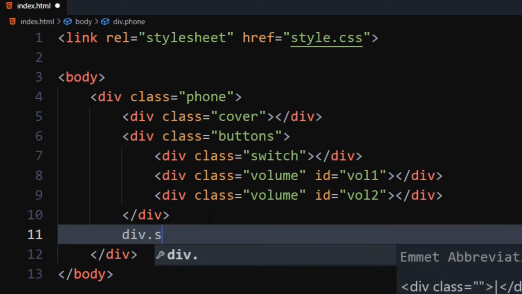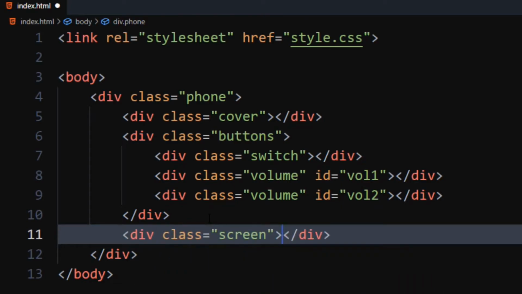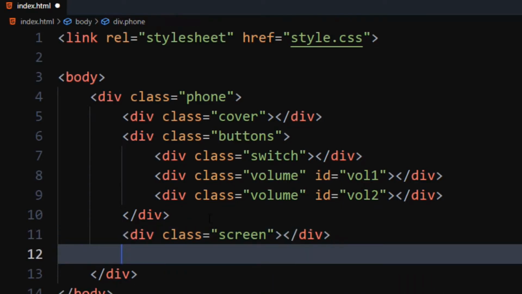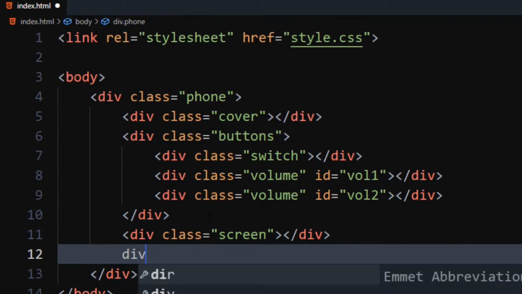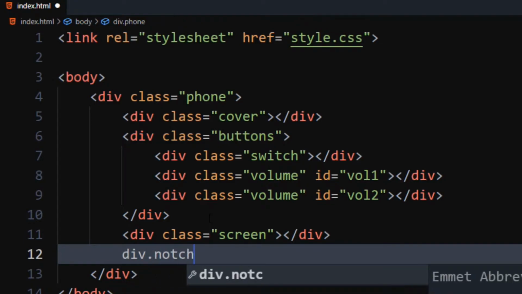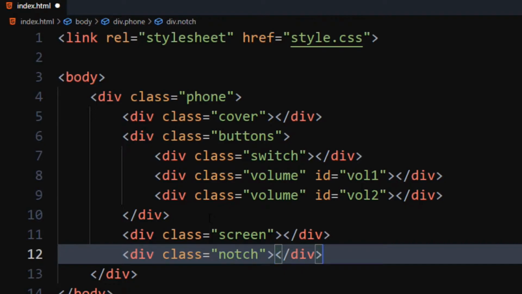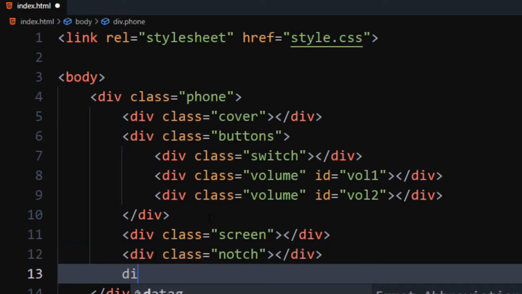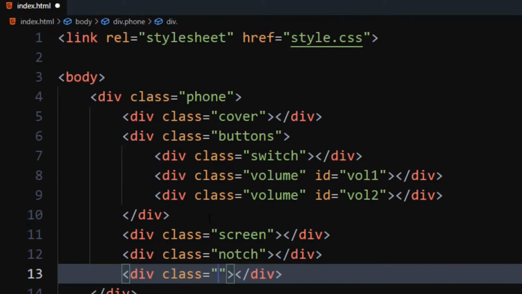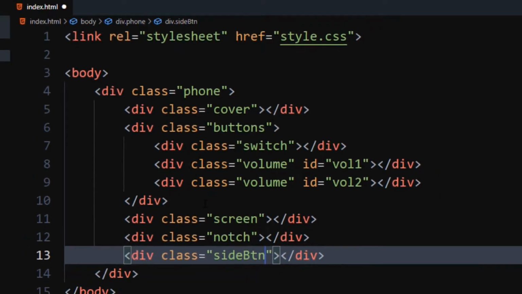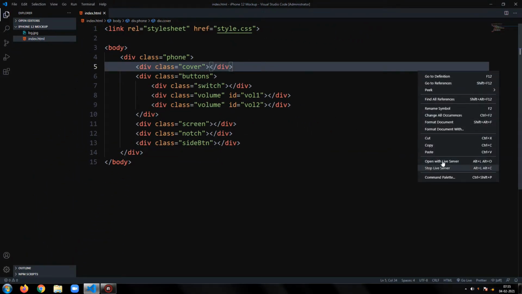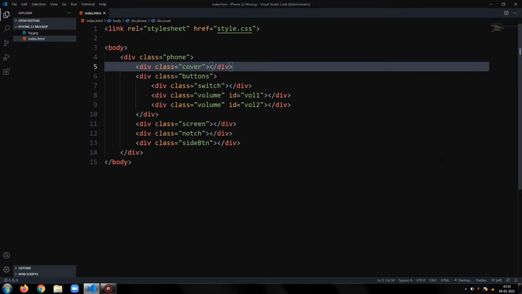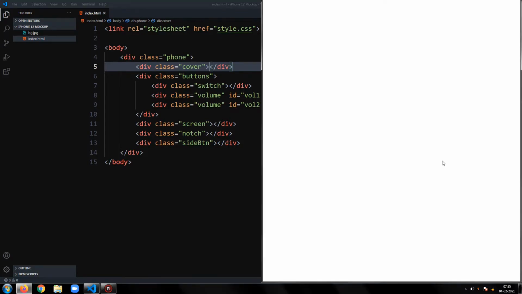In the phone div, create another div element with class as screen. Create two more div elements with class as notch and side button respectively. So, our HTML part is ready.